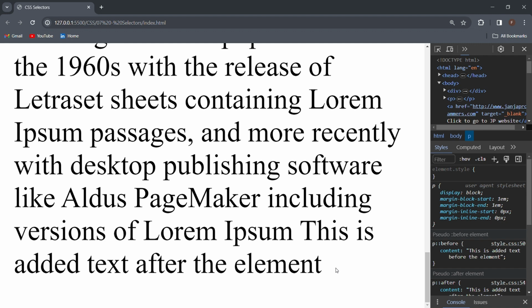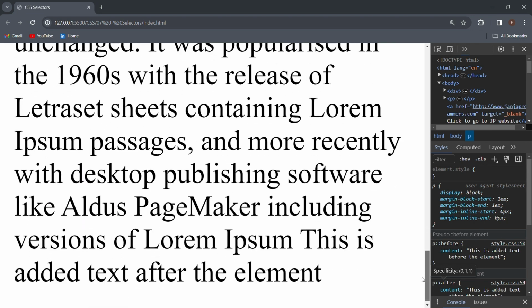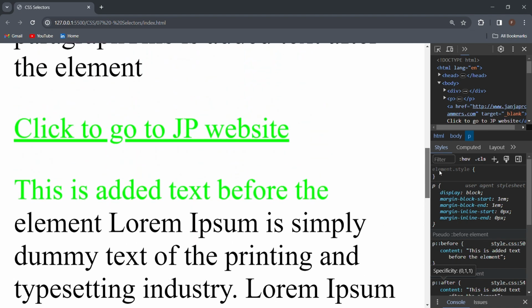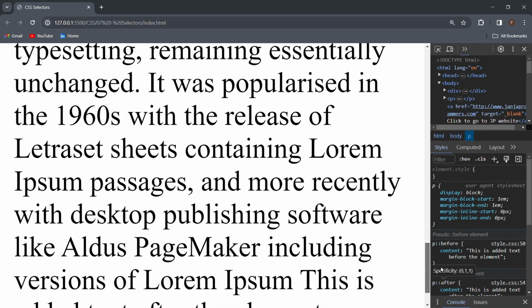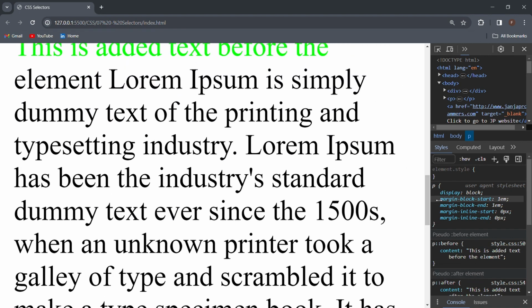It does not have to be a paragraph, and also it does not have to be a text. You can also add an image or anything before or after, but I used an example of text because we're talking about paragraphs here. So I had to put the text so that someone can see it clearly, that this text is added before it and this is added after. So that is how you use the pseudo element selectors.